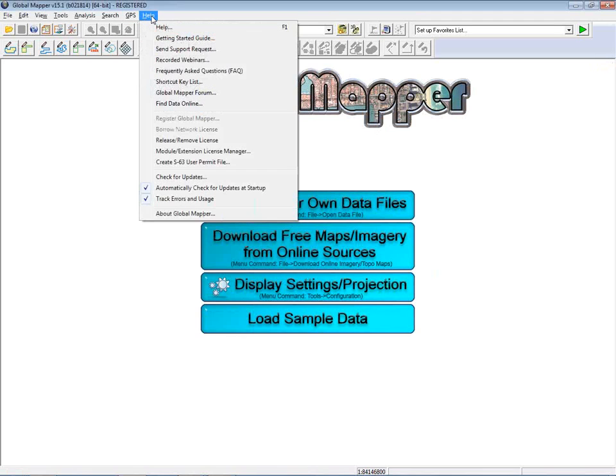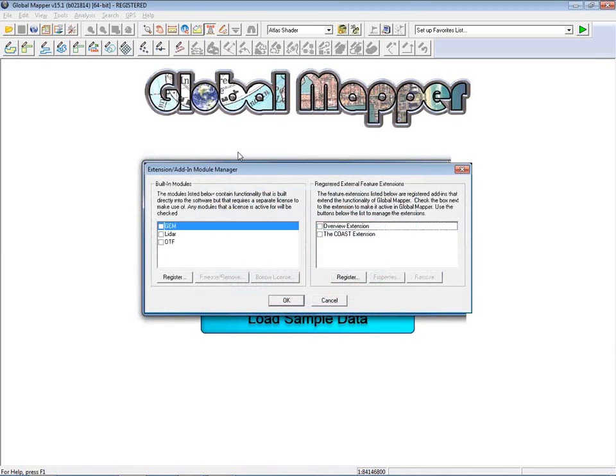Those modules can be activated again through the Help menu, and there's the Module and Extension License Manager. And here you can select the GEM, the LiDAR, or the OTF modules, and you can click Register, and that will bring you to that same registration screen.